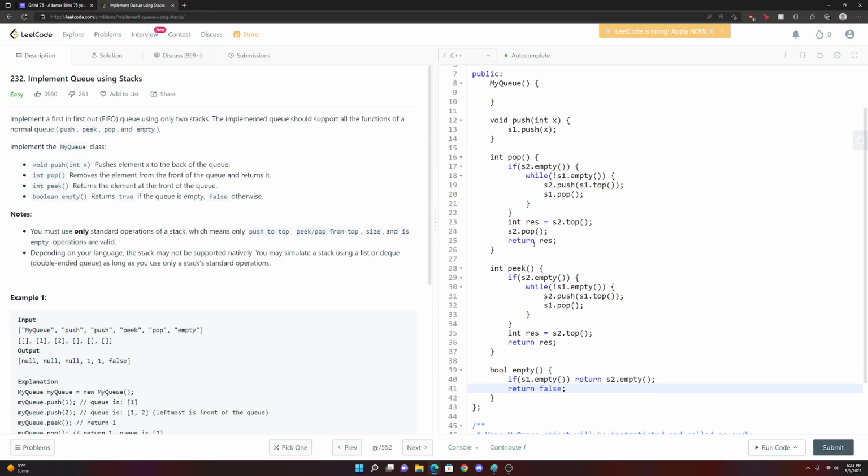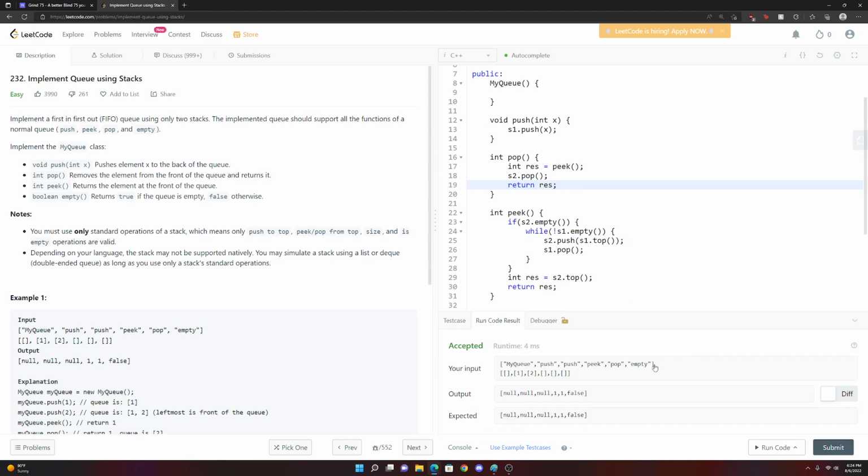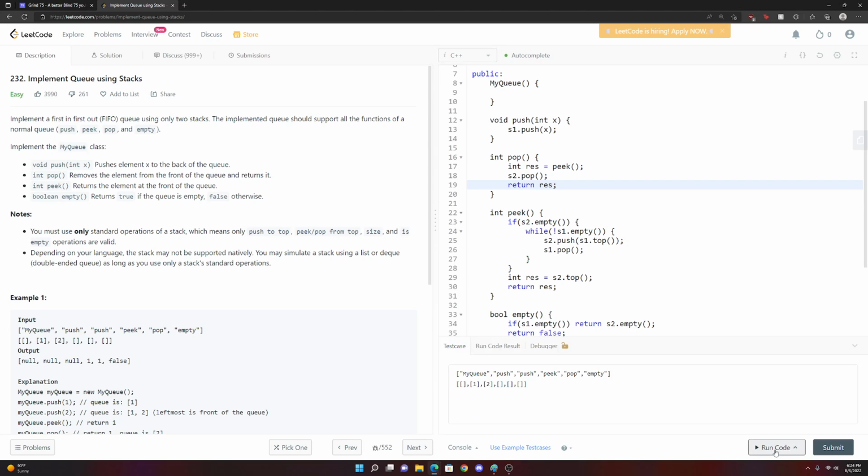I think the only kind of optimization we can do is we can actually do this. Since peek returns an integer, we can actually delete some of this code maybe and just say the result is going to be equal to whatever we peek, right? So we peek and we're going to return this, and then we're going to pop and return the result. See if that works. Let's run the code. Awesome, that runs.